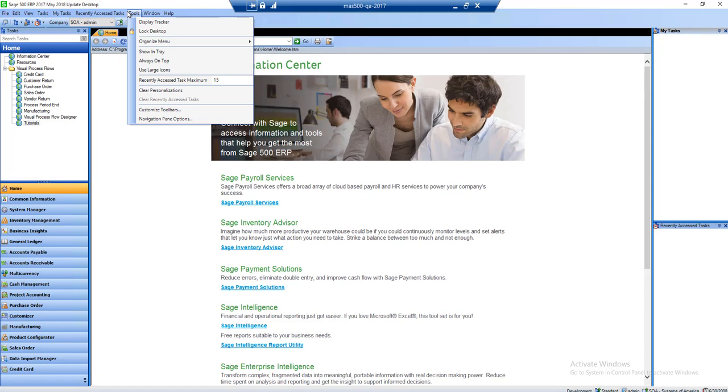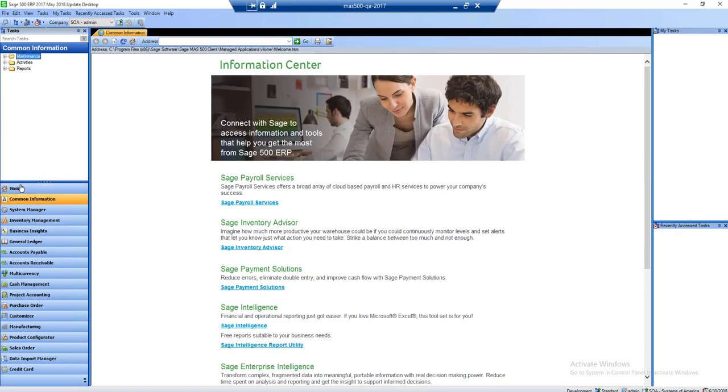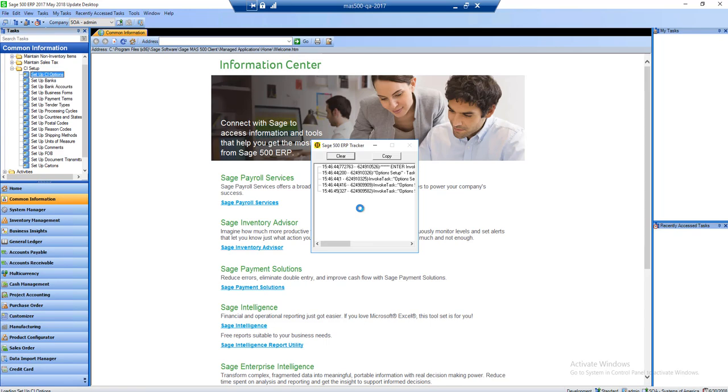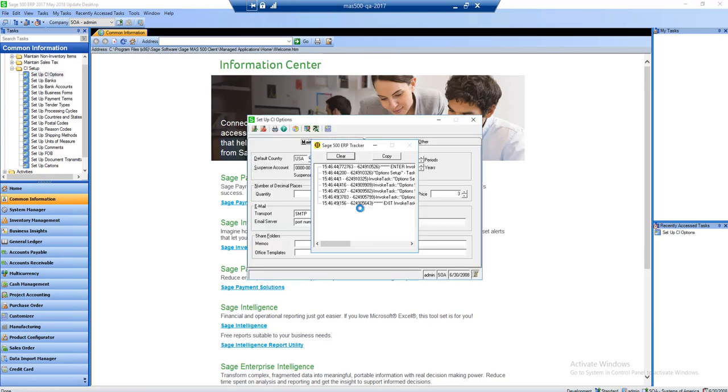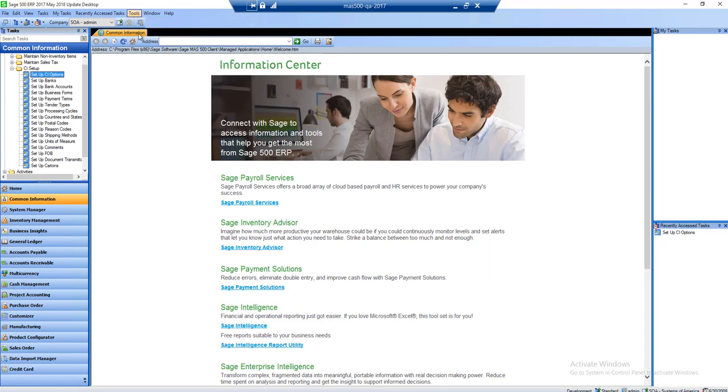And the tools. The display tracker. This task is used typically within support. So when you click this, it's going to put a little window down at the bottom. And anytime you launch a task, it's going to record back-end functions. This is useful in support in case you get an error. We can see what exactly is going on. To stop that from running, you just go ahead and select Display Task and check it.